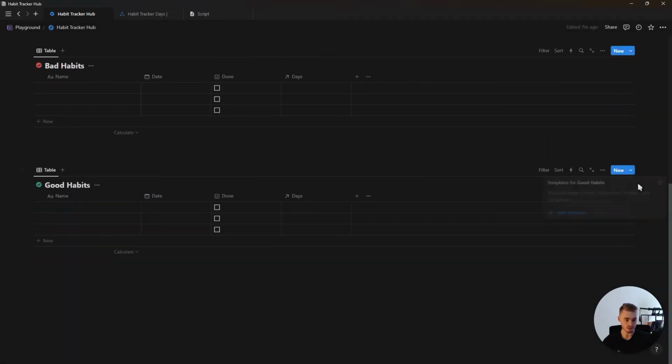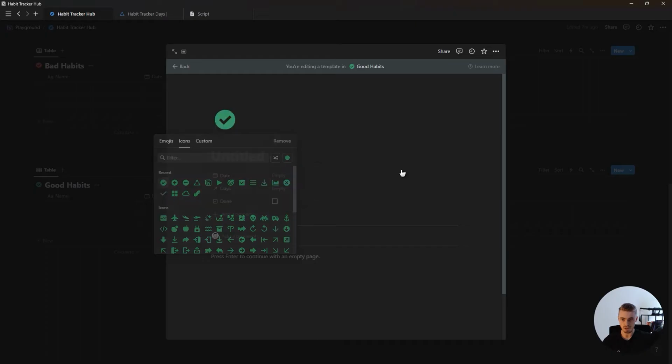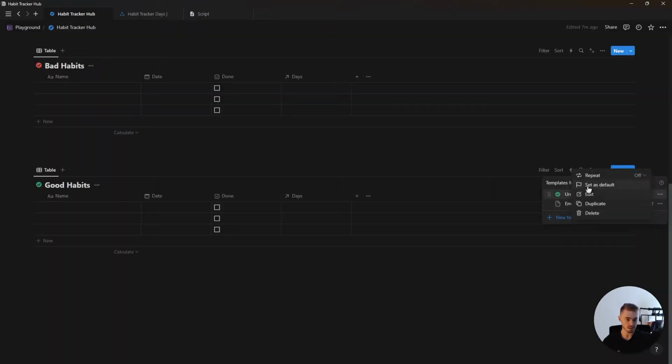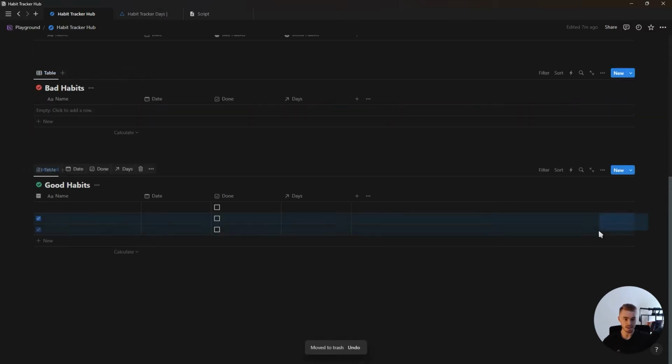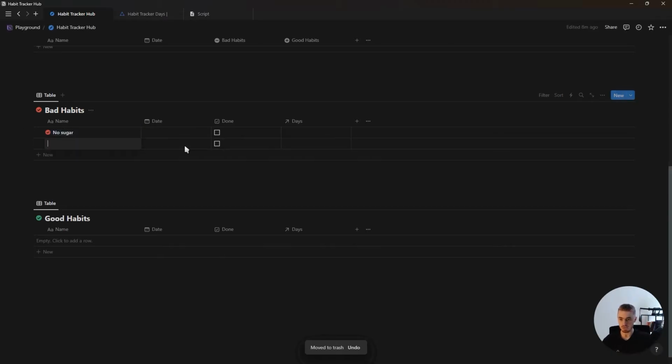And then we're going to do the exact same with our good habits. And this one is just going to be green. And then we're also going to set this one as a default. Now, if we delete these database entries and add new ones, then our template buttons will automatically be added. So let's add a couple of example habits.